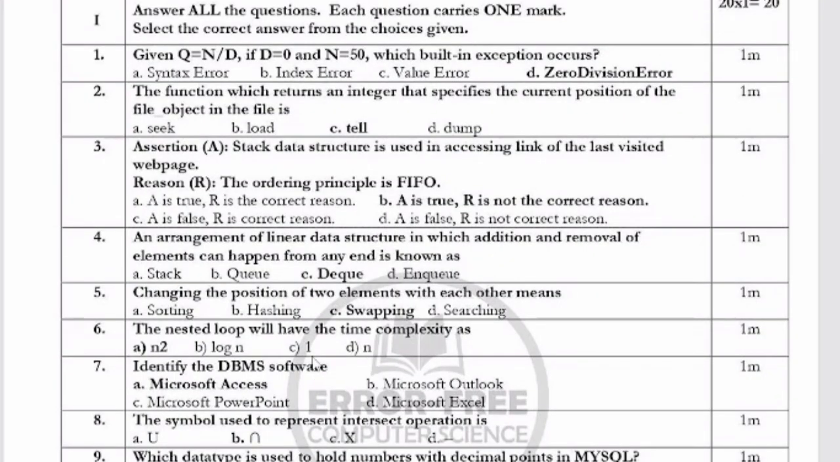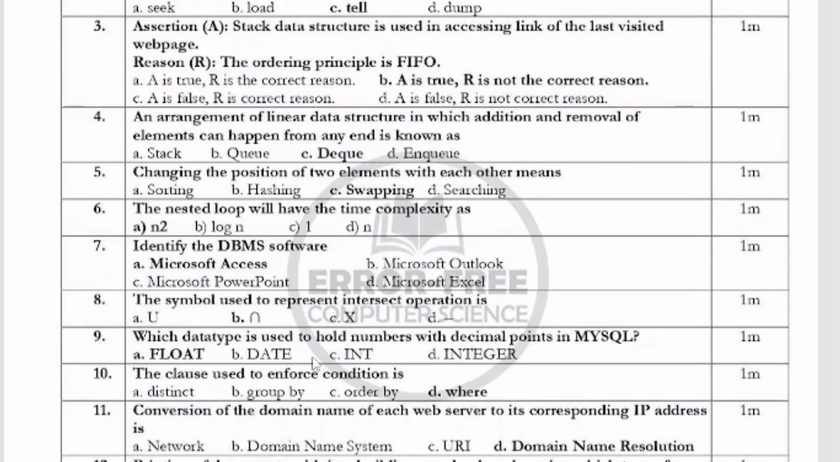The function which returns an integer that specifies the current position of the file object in the file is. The option A is seek, B is load, C is tell and D is dump. Now you can see that load and dump are nowhere connected to file handling, and A is seek and C is tell. Tell is the correct answer to know the current position of the file object. Tell is the correct answer. Let us go to the third one.